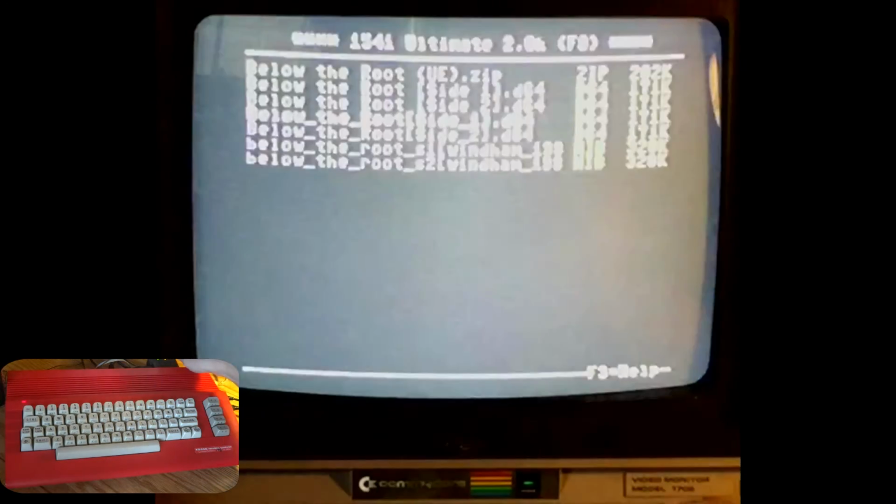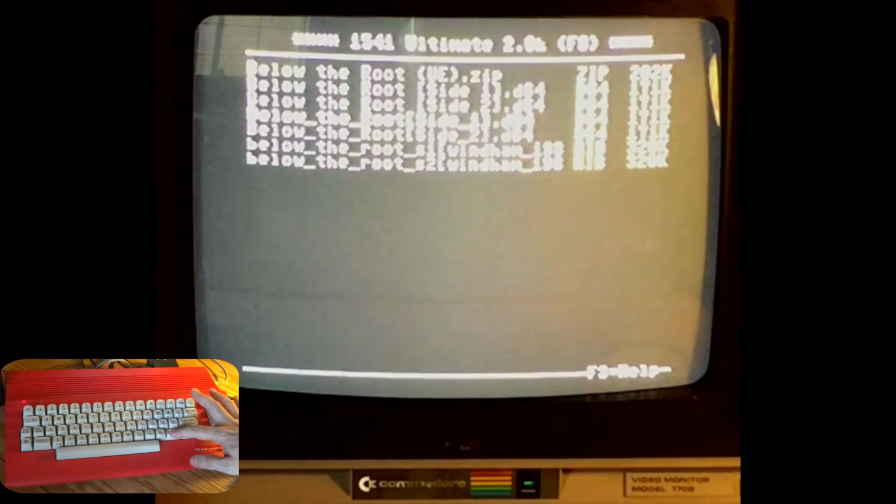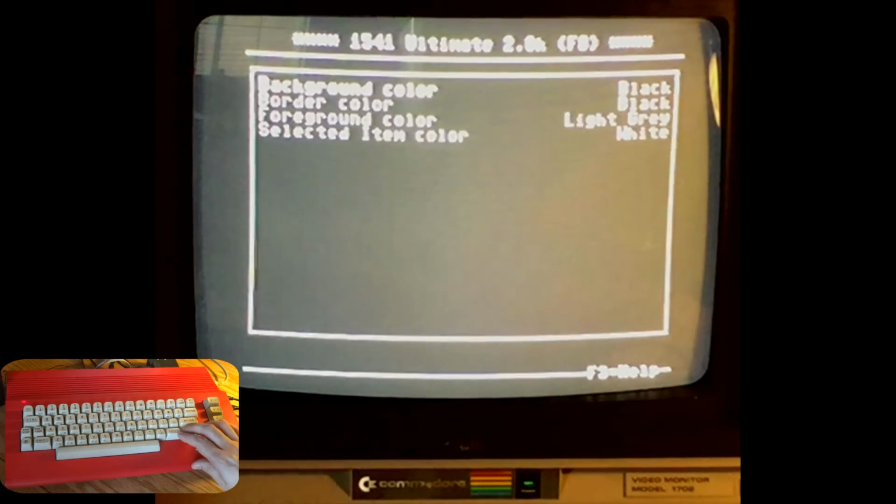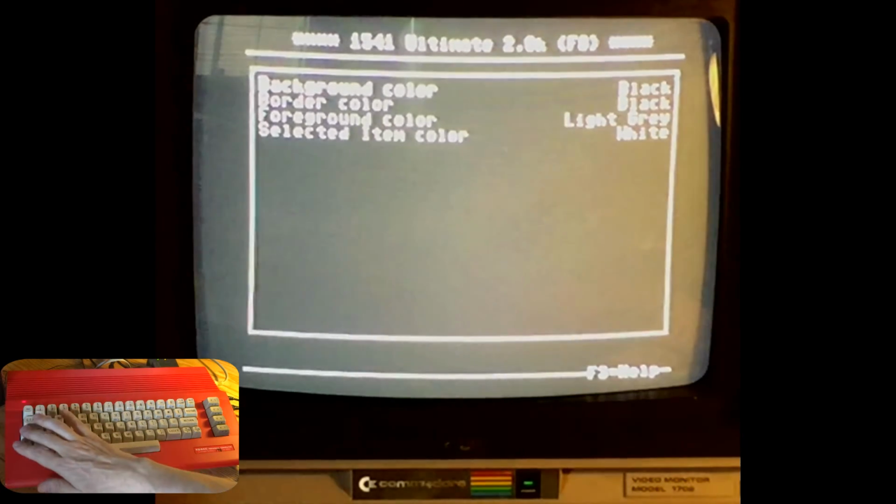Hitting the middle button, Shift F1 to get into the menus. There are a lot of settings and configurations in here, and I don't pretend to know all of them. I know enough just to load most of the games and use the fast load interface, but let's see. You have the capability. Let's look in some of these. In the user interface settings, you can change the look right here of the background color, the border color, and stuff like that.